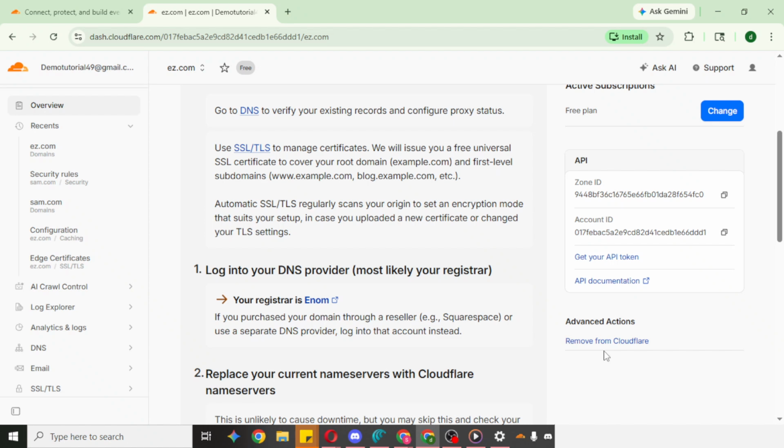That's it. You've opened your Cloudflare account, selected the right domain, and used Advanced Actions to pause Cloudflare cleanly and safely.